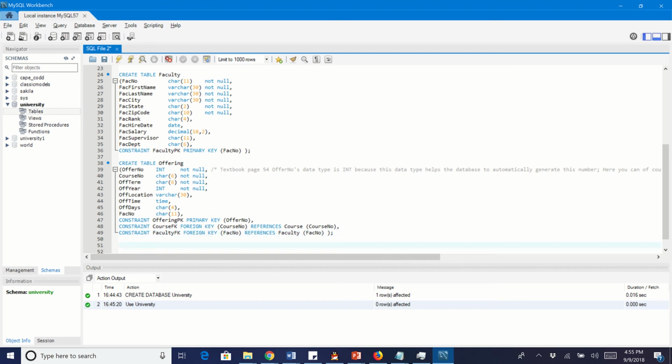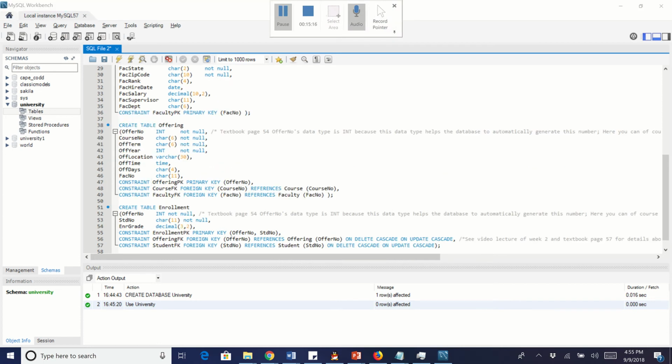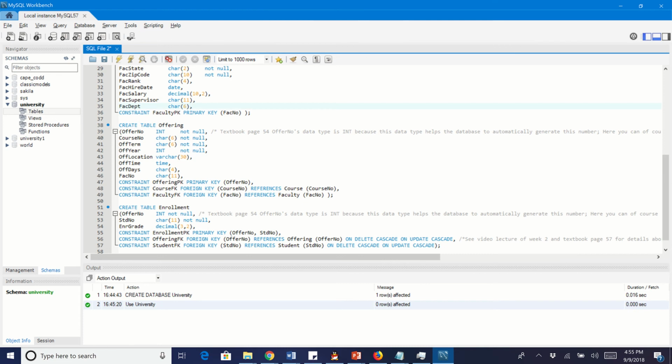And the last table that you have to create is the enrollment table, okay? So the last table is enrollment. So what do we have here? Remember the offer number? I explained in the above offering table, it is int, okay? Student number, the student number, not null, okay? I just changed the layout a little bit so that it's easy for you to see, okay? Enrollment grade data type.